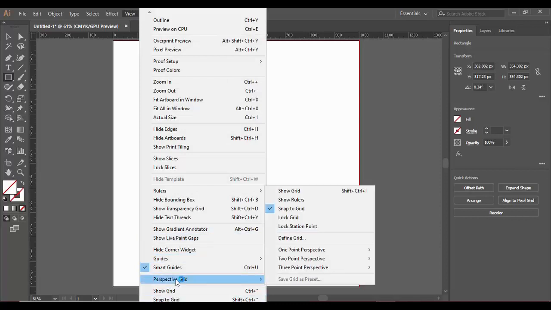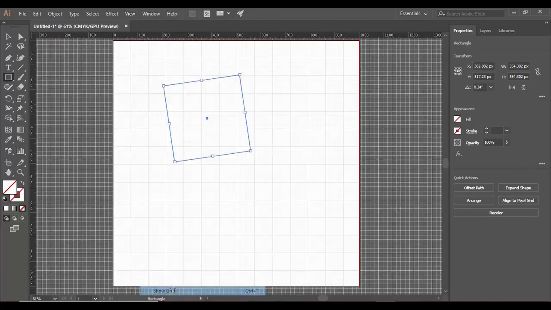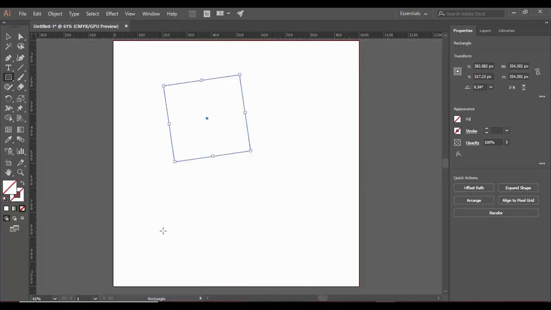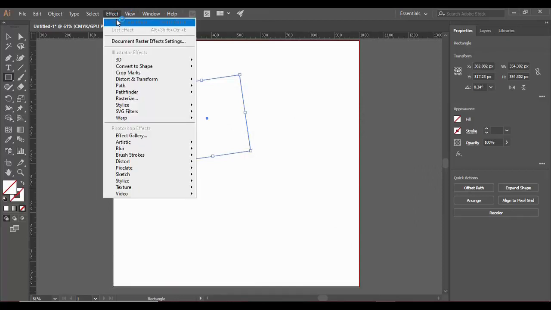Now if we just go to view again, you can also show the grids, which will again help you in adding or creating your illustrations over here. And then it is the effects menu. From effects you can just add these different effects.